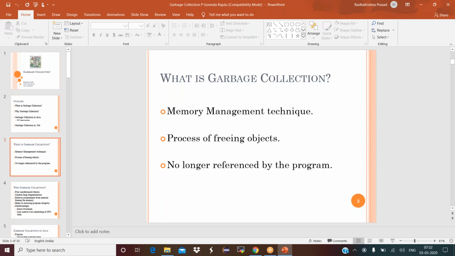Now we'll start talking about garbage collection. Let's make this session interactive, because I'll get an idea to what extent you are understanding. So, tell me, what is garbage in JVM? Removing unwanted objects, unused memory, unused objects.